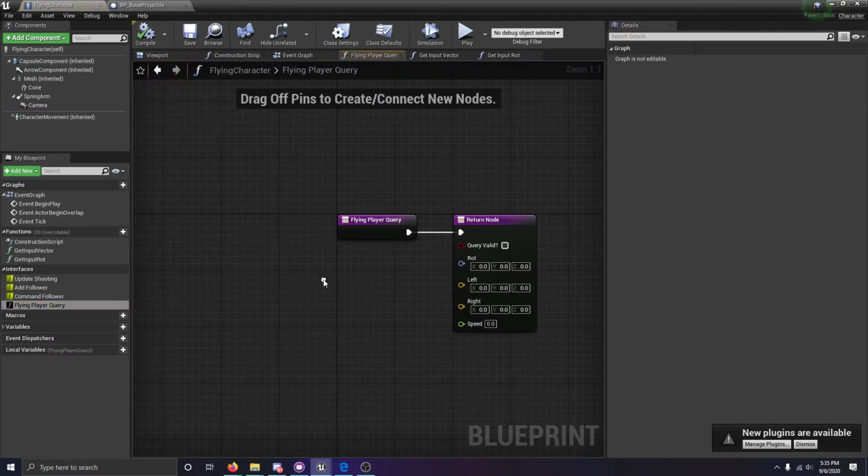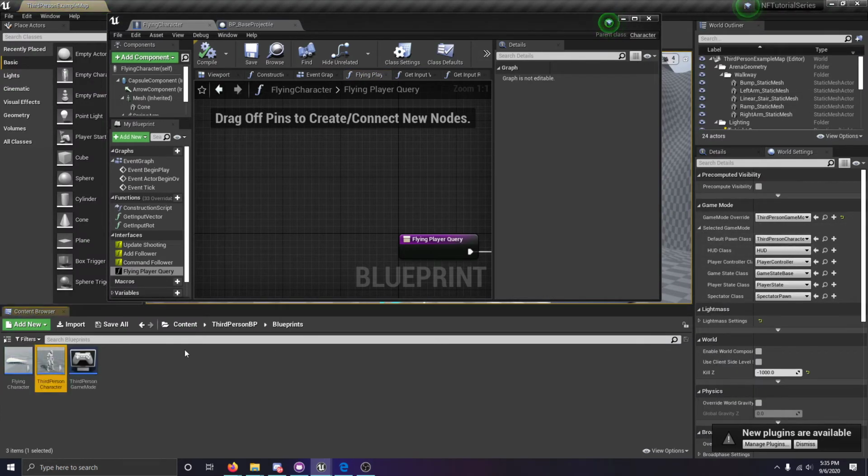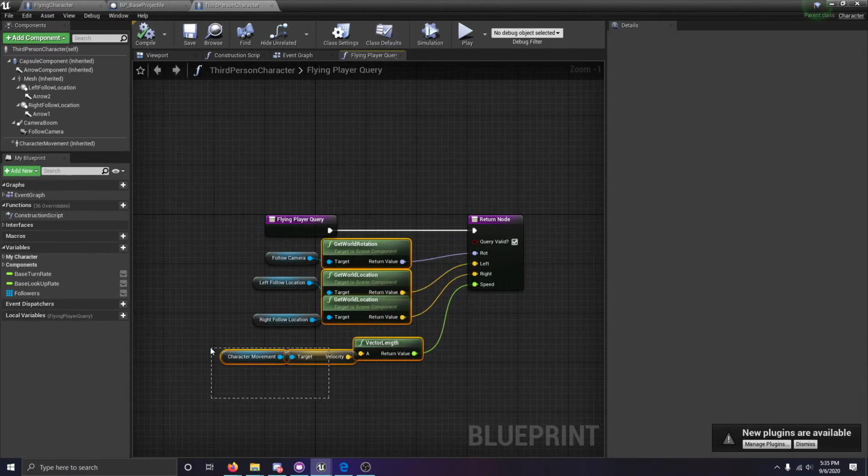So we go back into flying player query here, and what we can do is we can find our old character, and we can just copy in all the stuff we need. So we need to know what we need to get. So it still uses character movement.